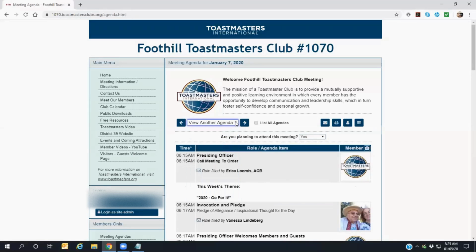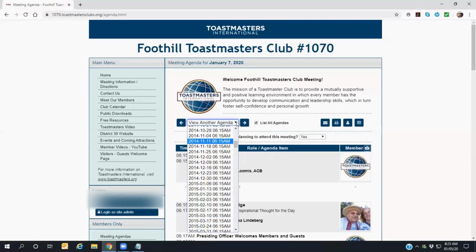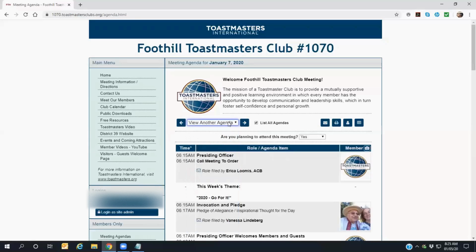If you want to see a list of all the currently saved meeting agendas, check the box next to the List All Agendas item, and then click the down arrow next to the View Another Agenda item. You can also step through the previous and future agendas by clicking on the left or right arrows next to the View Another Agenda item in the upper left of the agenda window.